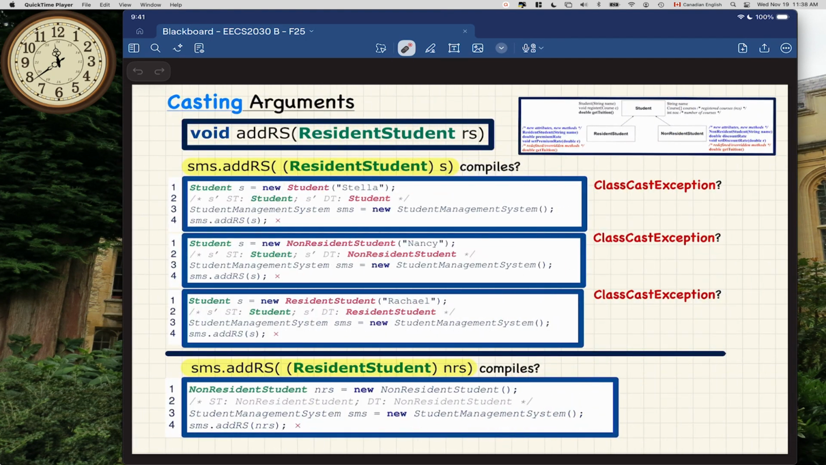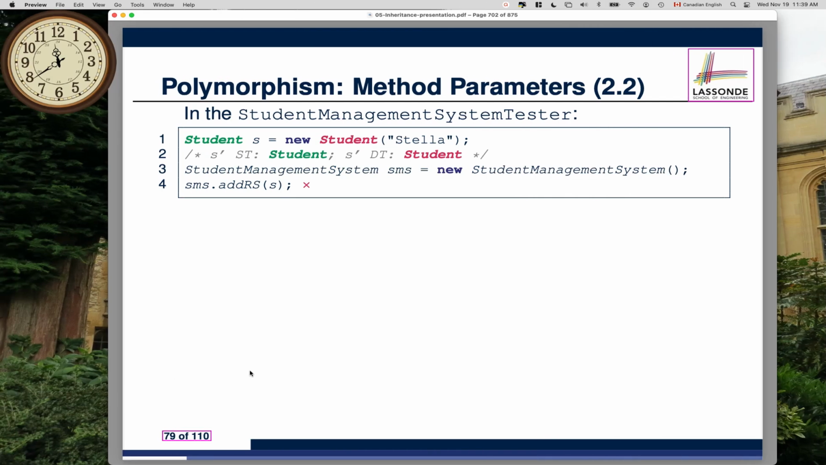Just about typecasting and polymorphic arguments, let's put them together. I think this one would be interesting to see. So let's now focus on calling this particular method add rs. The static type for the parameter rs is resident students. Let's start with that. On the slides, it's multiple slides starting from slide 79. I'm going to compare all of that in one go. It's just more efficient for you to see what's going on.